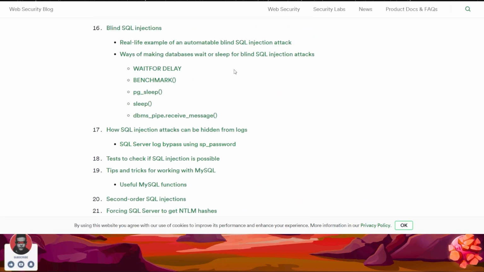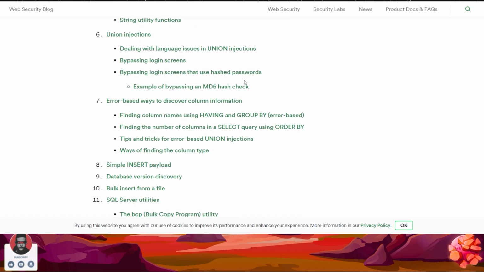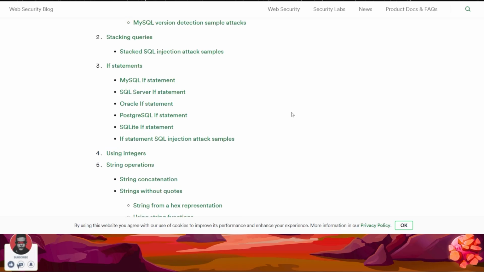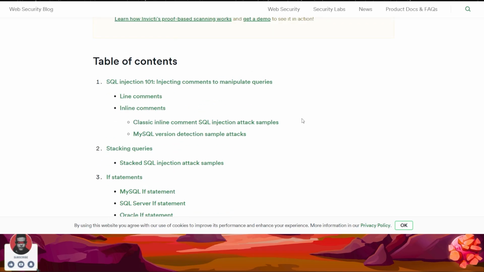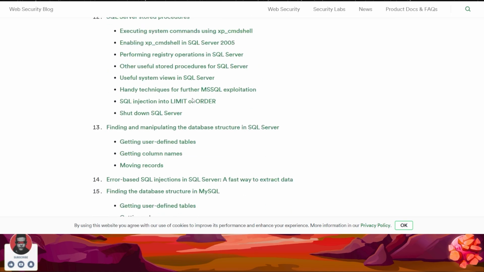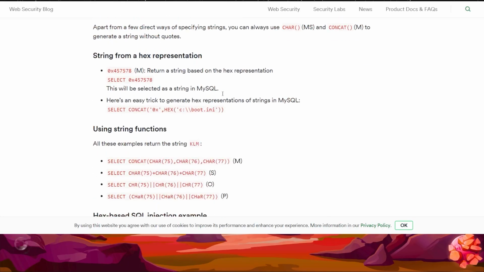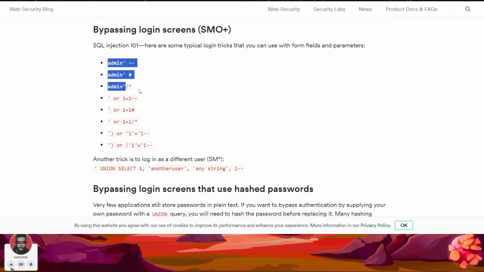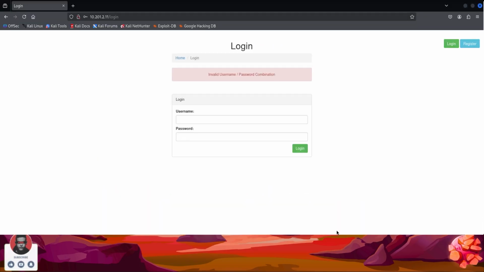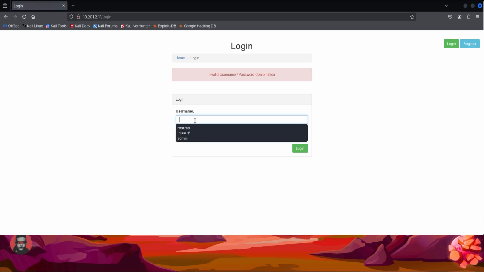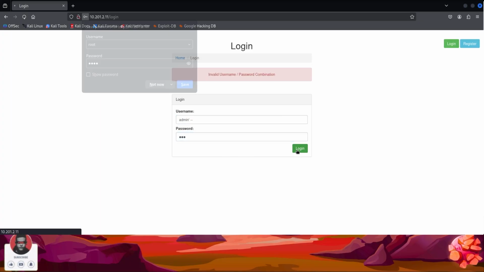There are types of SQL injection, how to insert a simple insert payload, and MySQL if statement, something like that. Attacks related to a specific database, so we'll just use this whole cheat sheet one by one. That is our only hope. It does not work.